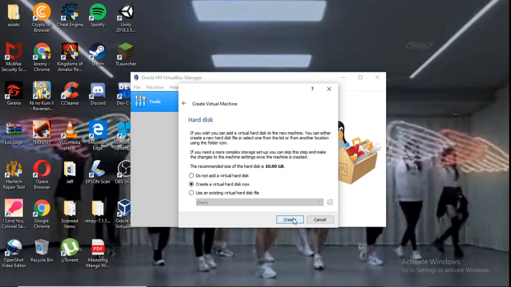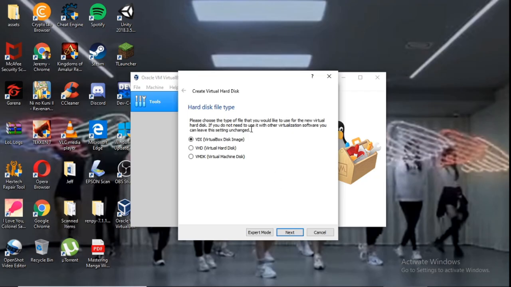Next, a prompt asking for the hard disk you want to use will show. Select Create a Virtual Hard Disk now. This way, whatever file you save and create on your guest system will be saved on a separate hard disk. You'll now be asked to choose the type of file for your hard disk. We recommend the VDI, VirtualBox disk image option, as it provides better performance.